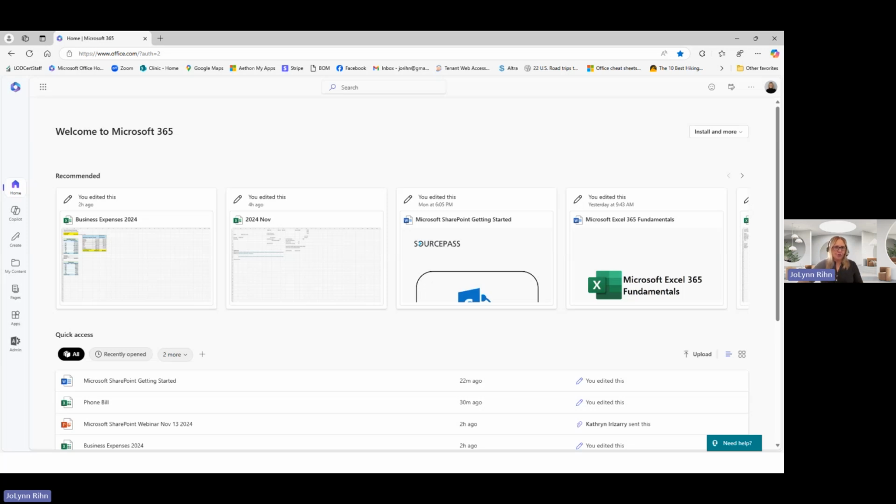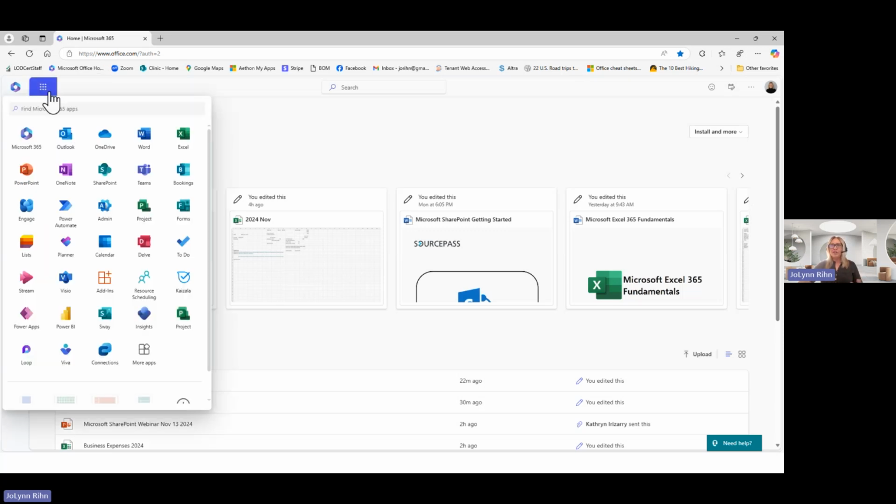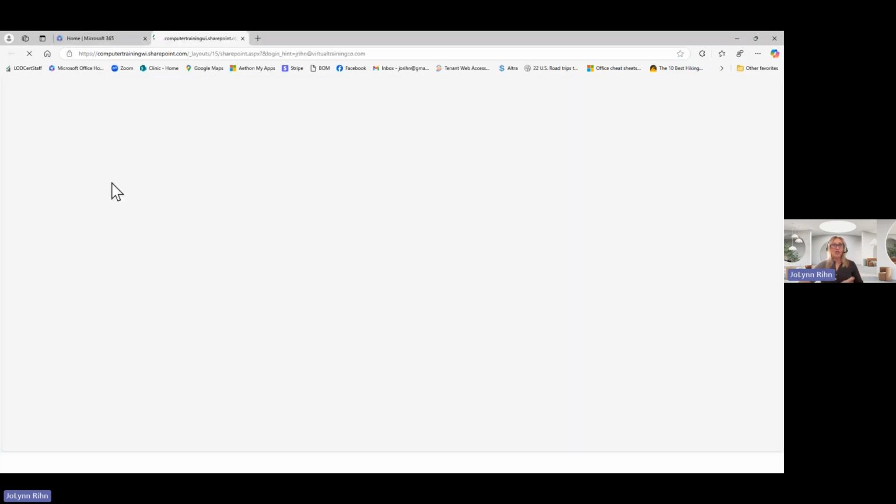So what I wanted to really kind of start with here today is really talking about how do I get into SharePoint? Then we'll talk about the aspects of it, what can you do with it, those types of things. But one way to actually access SharePoint, depending on your role, depending on your permission levels, is to simply go to your Microsoft account. So I'm logged into my Microsoft account. I can go to my apps launcher. Then I can simply click SharePoint.